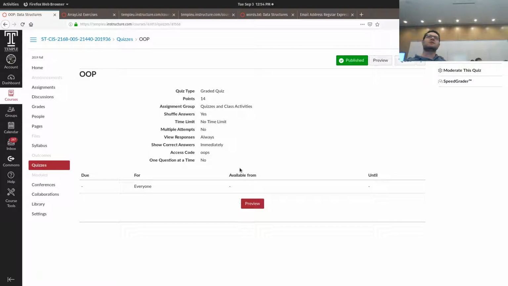All right. So the access code for the OOP quiz, the object-oriented programming quiz, is OOPS. They are generally pretty silly and very weak passwords, but that is sufficient.